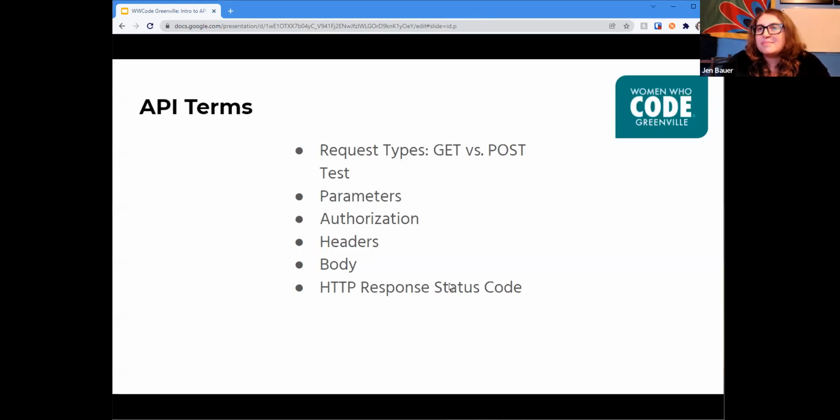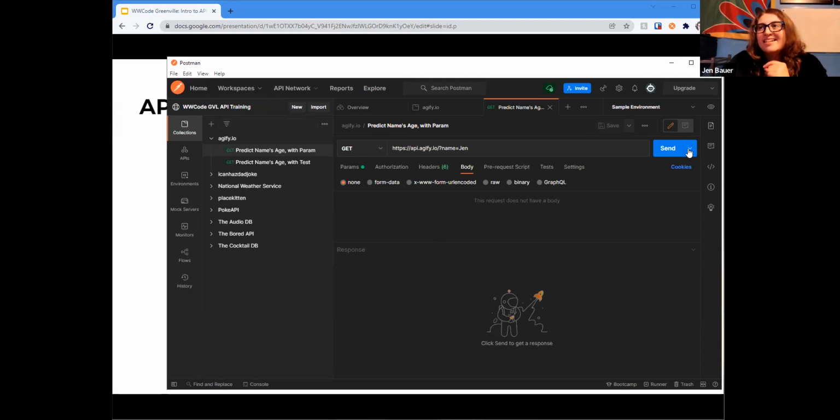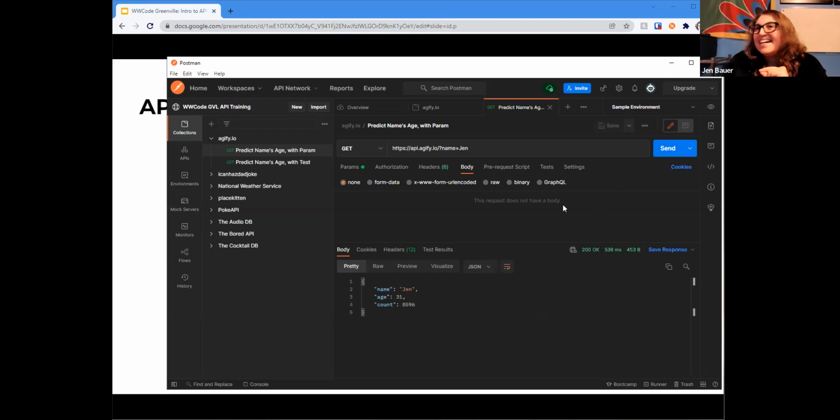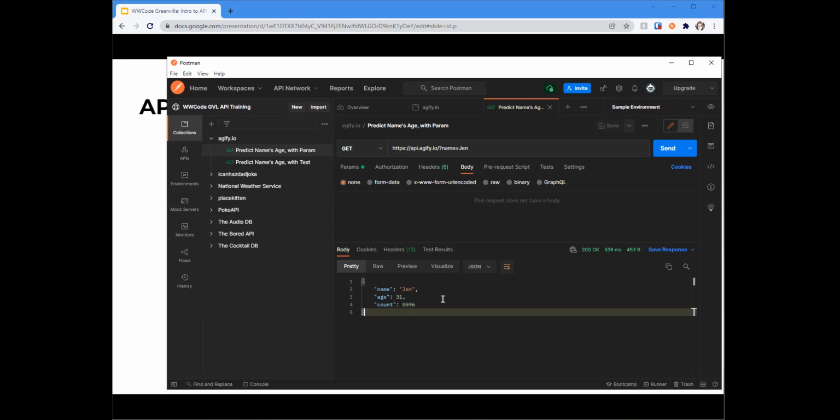This HTTP response status code, let's take a look at that. So if you are in Postman, go ahead and hit the send button. Get ready to rock and roll. And let's see, when we hit the send button here, for me sending the name of Jen, the guess here is that my age is 31. And there are apparently 8,500 people who have made this request before me. Hey, Jen. That's what the count is for.